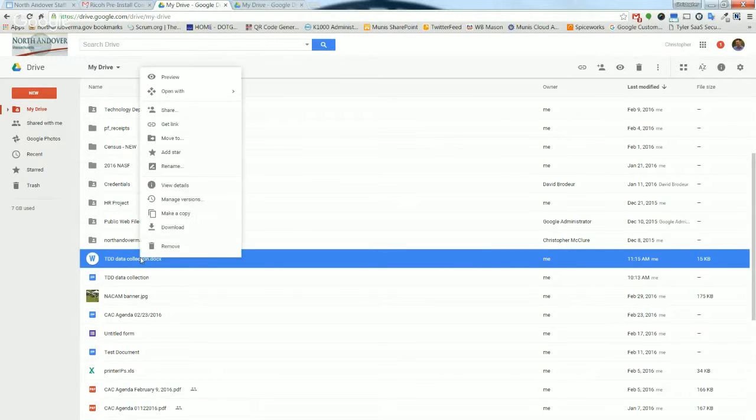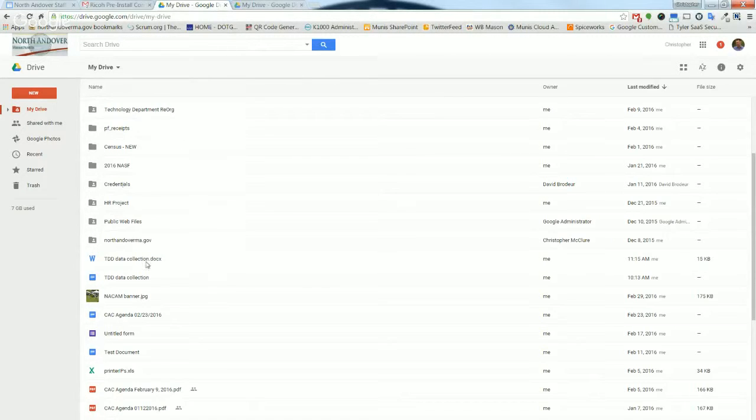Just like Windows, I can actually right-click on that and I can rename it. I can move it to another folder. I can change how that's shared. I can do all kinds of cool stuff with that file right there. I can also drag it around to folders or things like that. I could delete it if I wanted to.